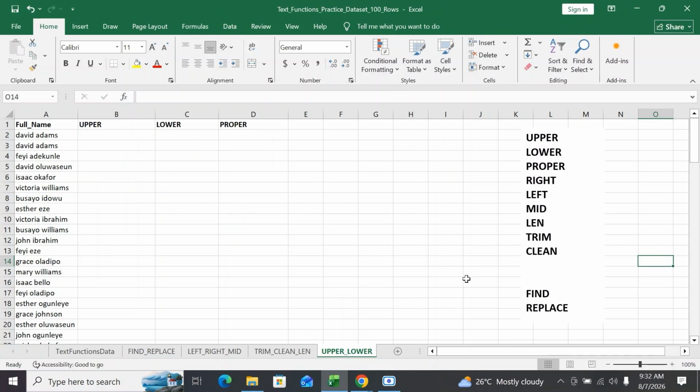Today we'll be looking at basic Excel functions, text functions. And text functions are particularly useful when it comes to data cleaning. So we are going to see how it works. So we start with the upper, the lower, the proper, and then we'll move on to some other ones. So let's get right into it.